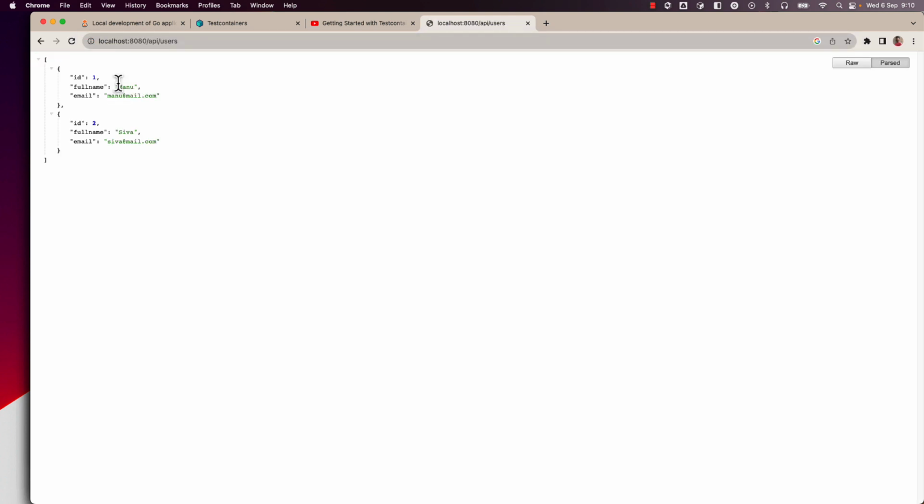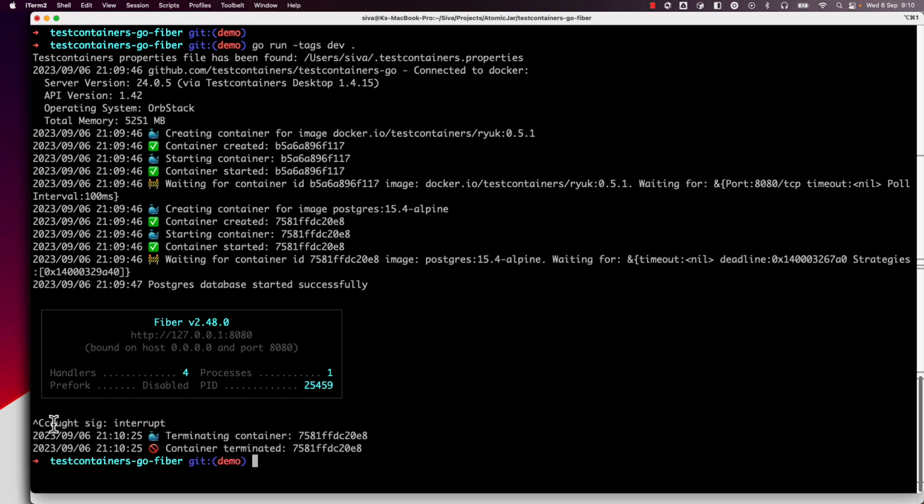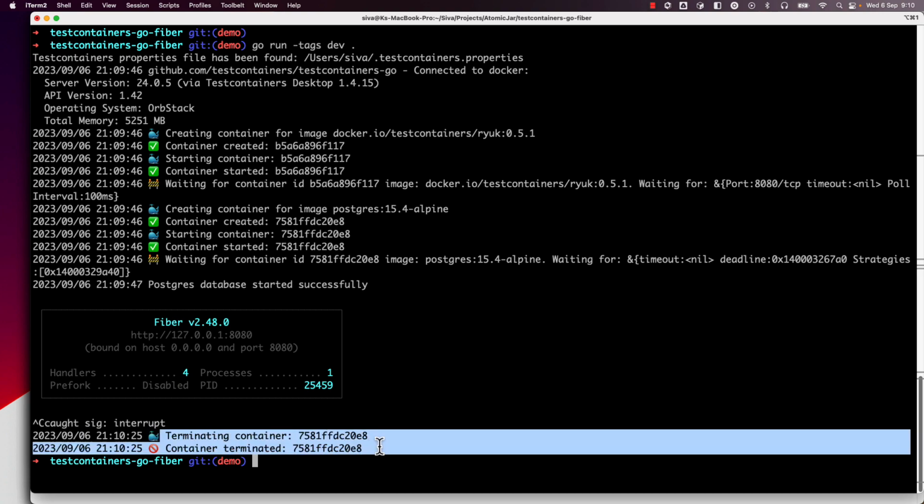/api/users, it is returning all the users that we have in our database. So it is starting the container and our application is configured to use that database, and we are able to see the response. Now if I stop the application using Control-C, you can see our application caught that signal and then terminated this container here.